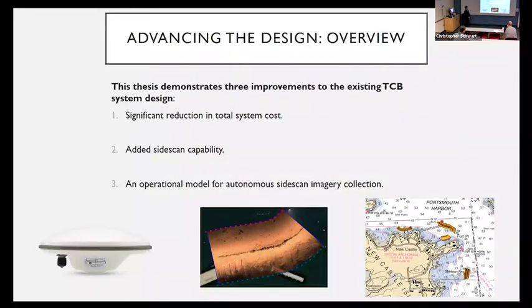So the work that I did was to advance this design in 3 ways. I recognized that $2,000 is a very low cost for a generally survey grade system. What we can propose here is what if we could use a much less expensive antenna and collect observations that can be post-processed to produce position uncertainties on the same order as the uncertainties we gathered with the survey grade Novatel antenna. I also added a sidescan capability.